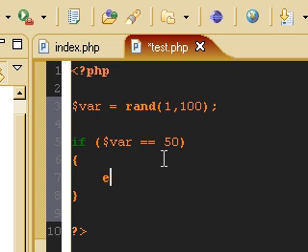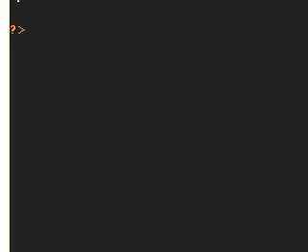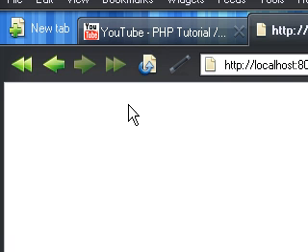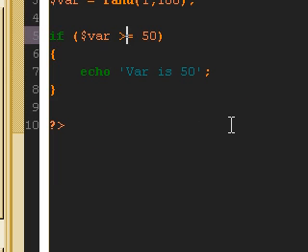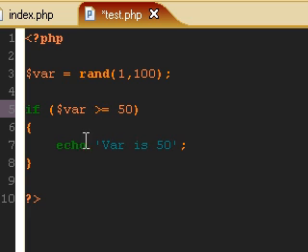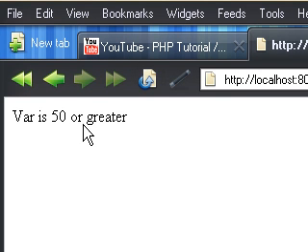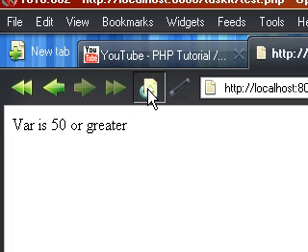So then we can say echo var is 50. Now if we save this and we refresh it, we're probably going to do this about 100 times before we can actually get to 50. So then we can say that if var is greater than or equal to 50, then we can say var is 50 or greater. And there we go, we eventually hit it. We've refreshed a couple of times.